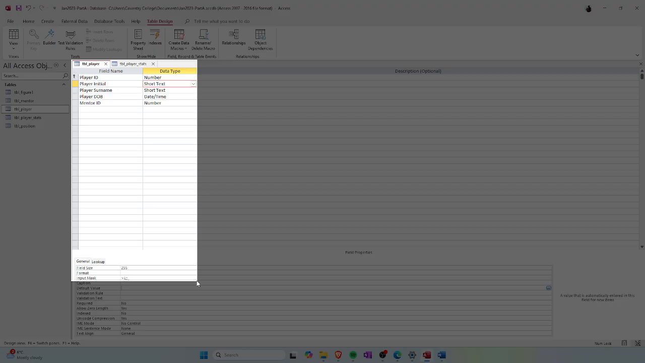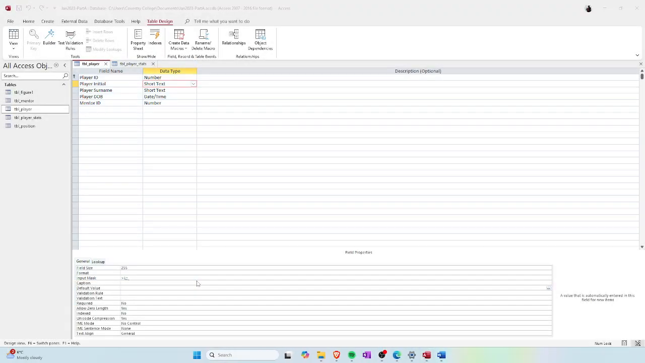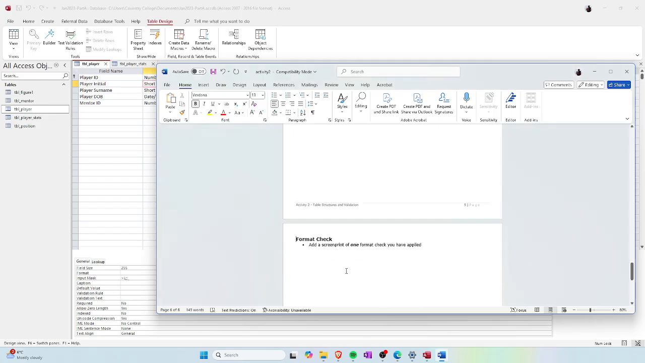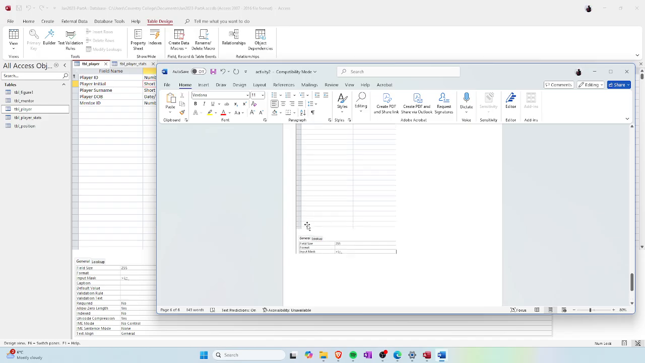This one, to be honest, I only need up to here. And that's format check done. And we're done. I'm joking. I know we still have table lookup.